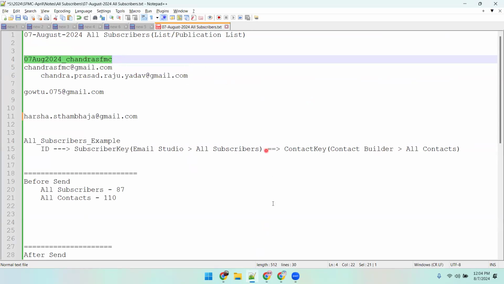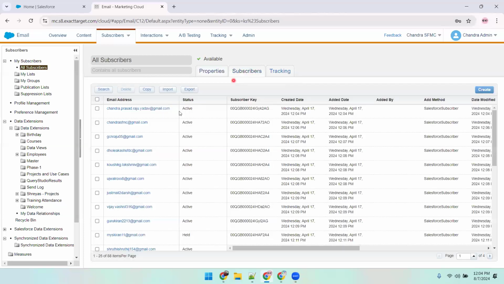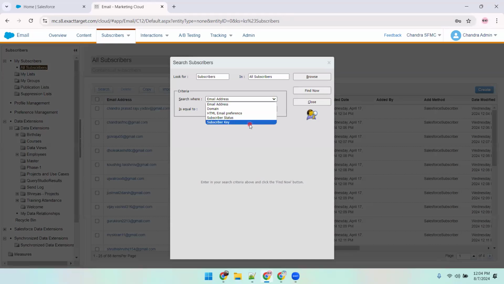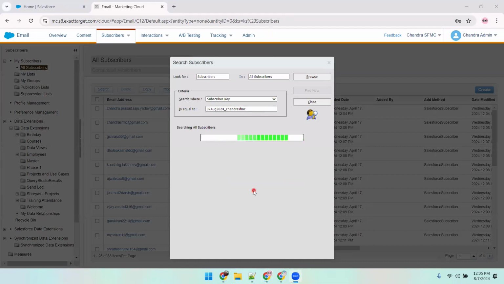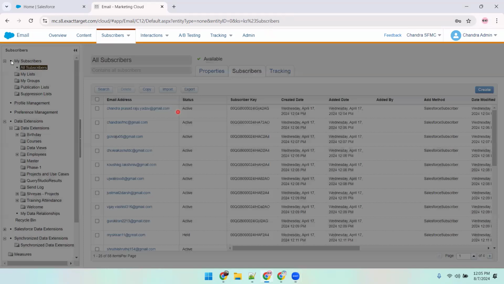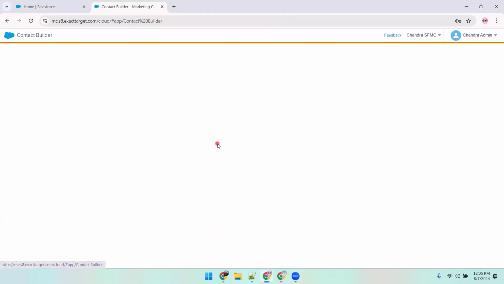It is the same key which is getting changed with the email address either manually or with the help of the tool. When it changes, when it doesn't change is what you should understand. Okay. Harsha received the email. Now I'm expecting the email address to be updated in all subscribers. Perfect. And the same should be updated in Contact Builder too.